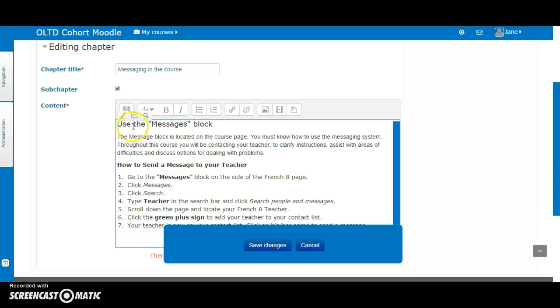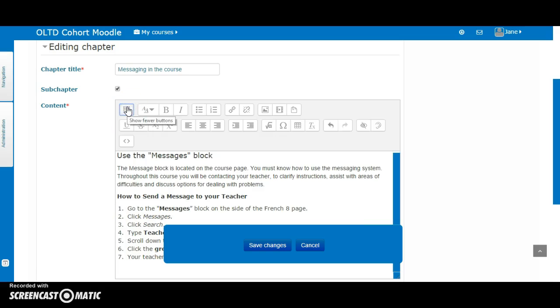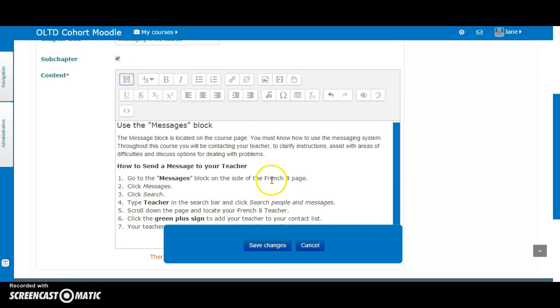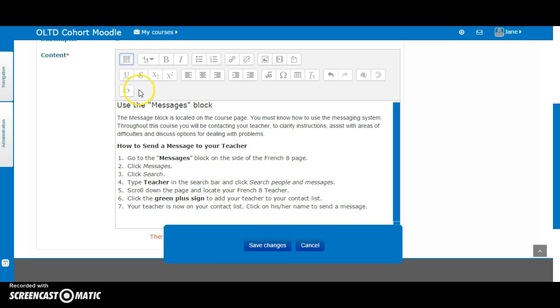So what I'm going to do is scroll up and click my toolbar. And here is where I'm going to show you how to use the HTML editor. I've recently found a YouTube video, and I'm just going to switch screens and show you my YouTube video.